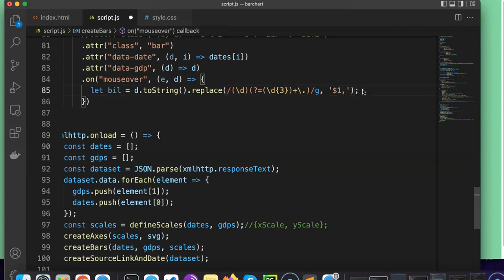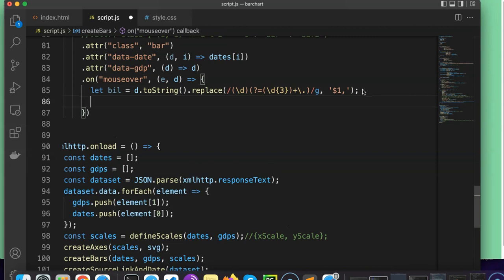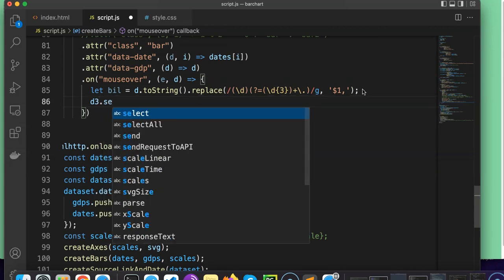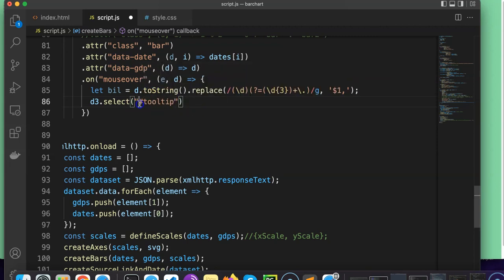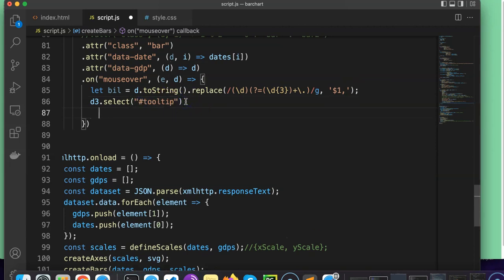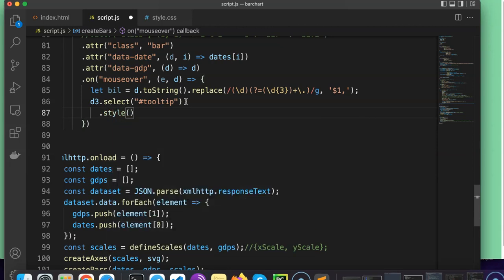Okay, now that we have this, we go to D3 and select the tooltip. Remember, we created a tooltip with ID tooltip. So we can now refer to that ID tooltip and style it. We can style the opacity so that we can see it on the screen.